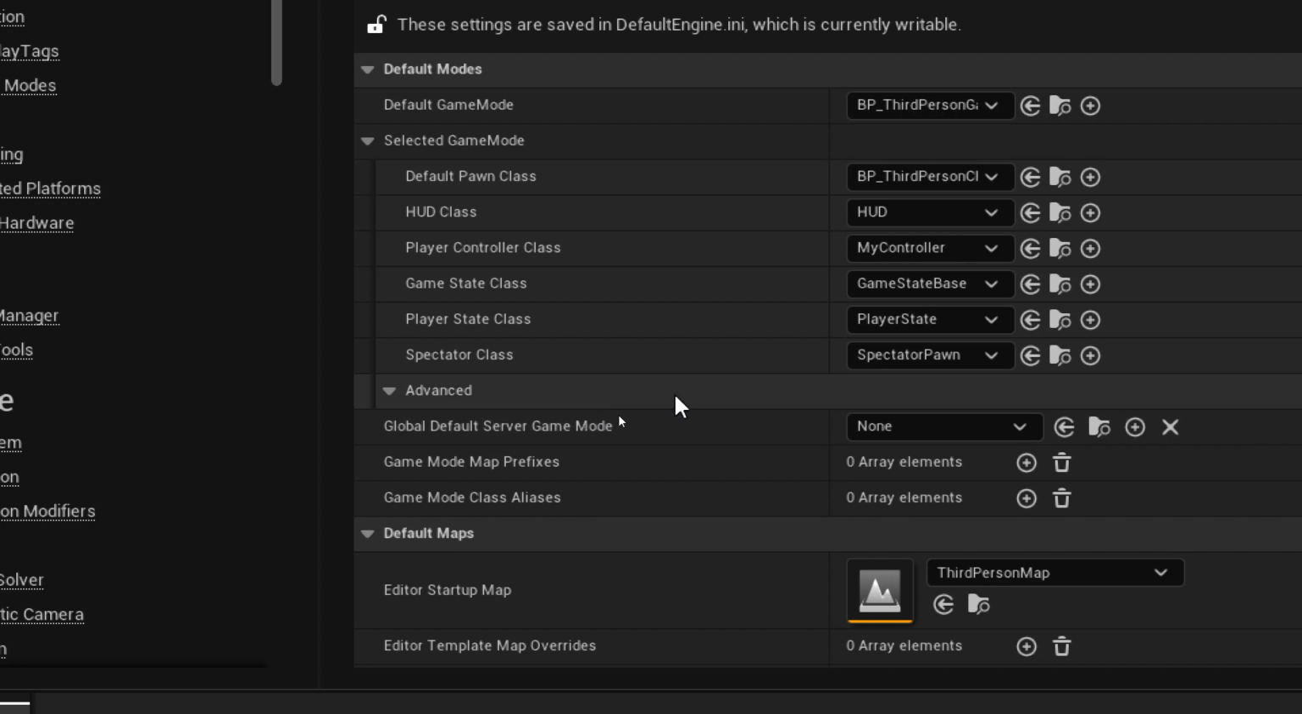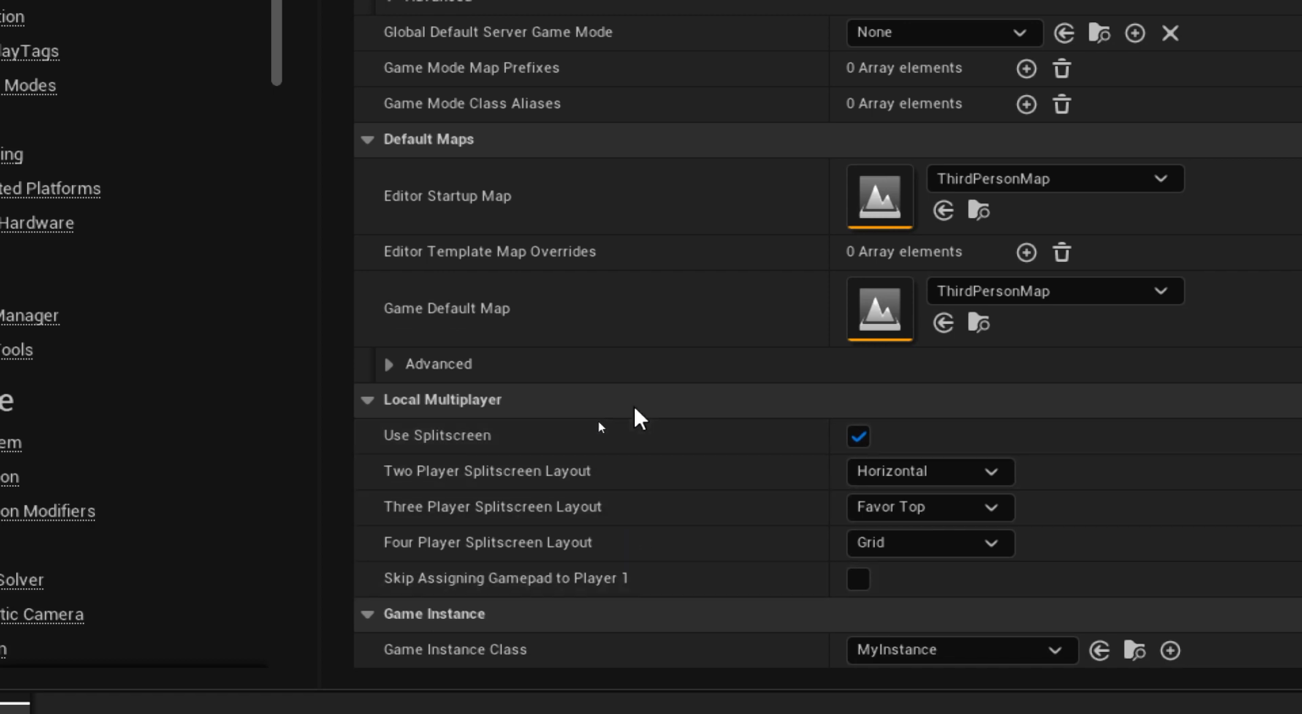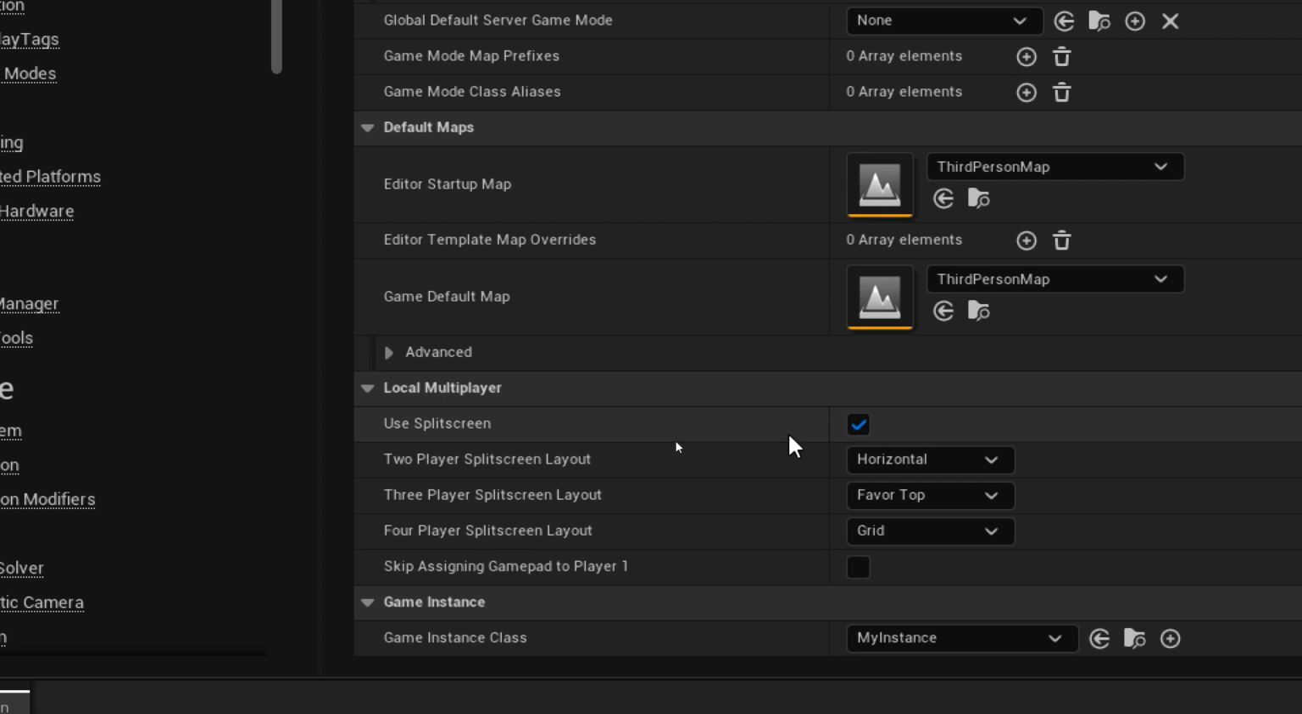There's some advanced stuff here, so I won't talk about the advanced things. Actually here, nothing to do with what I call the essential blueprints, is you can set which level is loaded when you start up the editor, so the default one that you'll see, and which level is the default one to start with when you start playing the game. And these aren't the same thing. There's some stuff about local multiplayer. Again, that's not essential blueprints. And then there's the game instance down at the bottom.